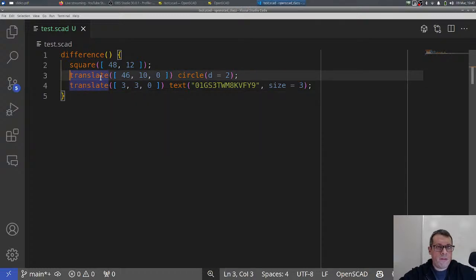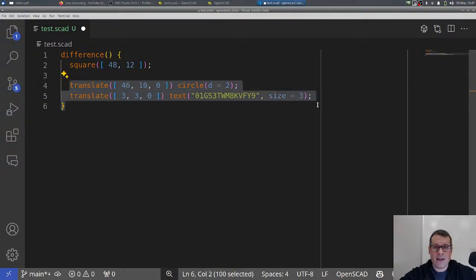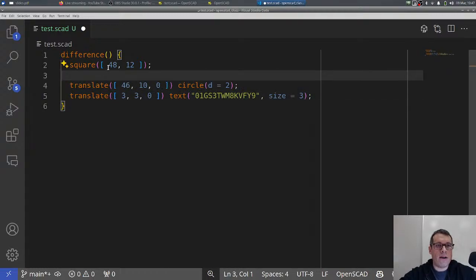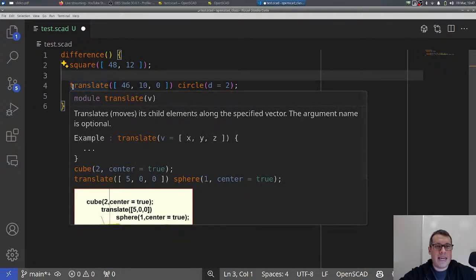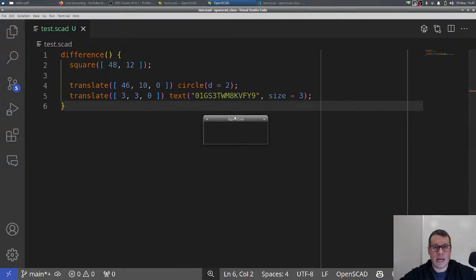So the first thing we're going to have here is a difference operation. So we're taking this thing, and we're going to subtract it from that thing. Okay? So we've got a square. It's just 48 millimeters by 12 millimeters. And then we're going to take a circle, and we're going to move that circle off into the corner of the square, and that's going to basically be like a hole punch. But then the next thing that's really cool, which would be harder to do in a non-parametric CAD program, is I've got this serial number here. So I'm going to go ahead and save that, and it'll make sense when I show you here.